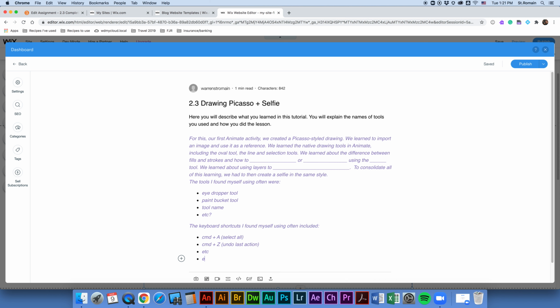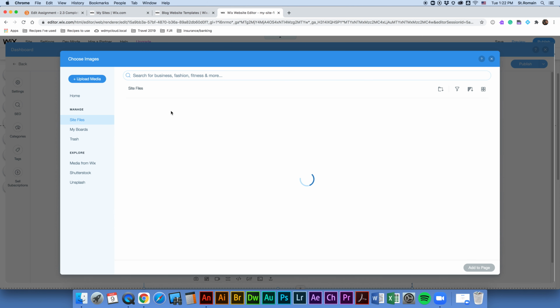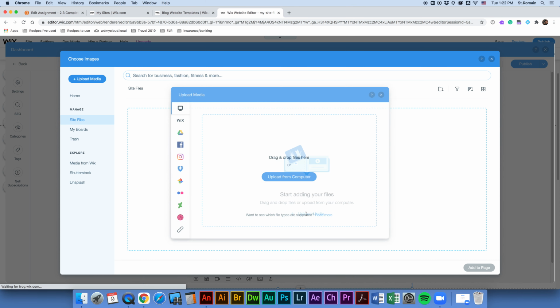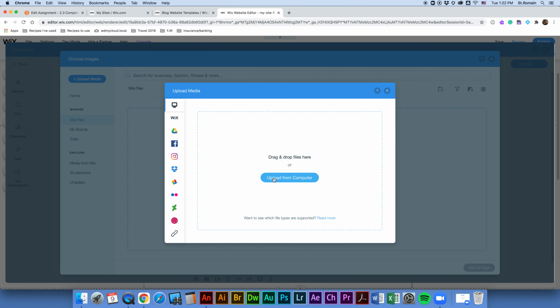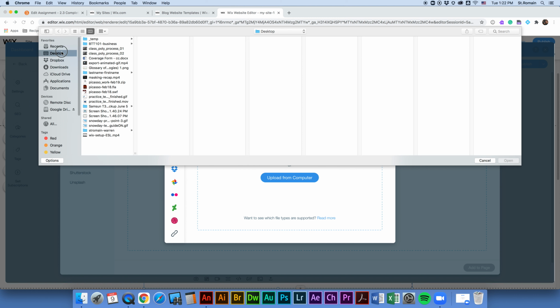Once I'm done with this, I say I want to add an image, so I will go here, and I will add an image. Okay, add an image. Now I need to go to my computer, and I say upload media. And I will go to my desktop, and I will find a Picasso drawing. I think I have one.